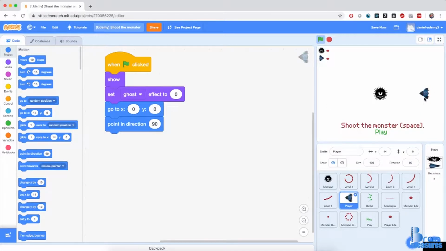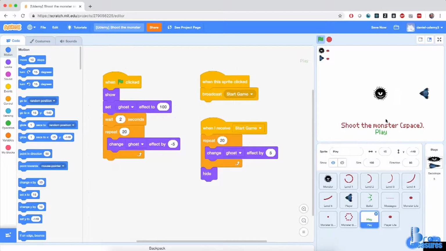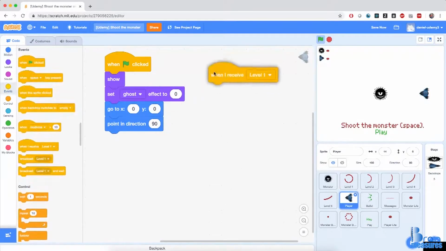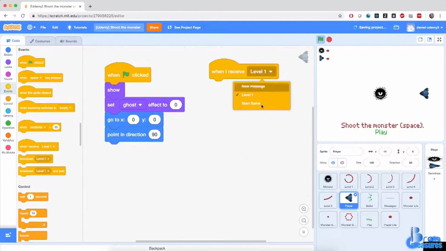Now I also want to react to the start game message that the play sprite broadcasts when I click it. So when I click the play sprite, I will make the player sprite active, that is, able to rotate around the monster. So here goes. I'm going to go to events and bring in this when I receive block. Now, when I receive start game, so as soon as I click the play sprite, this player sprite will receive the start game message. So I will want to make it controllable by the left and right arrow keys so that I can rotate around the monster.